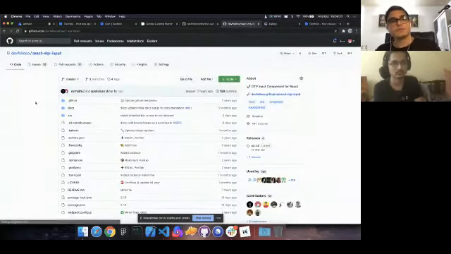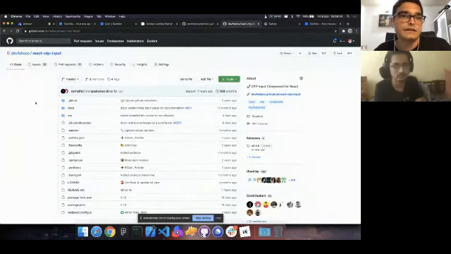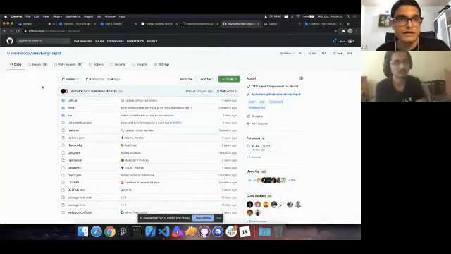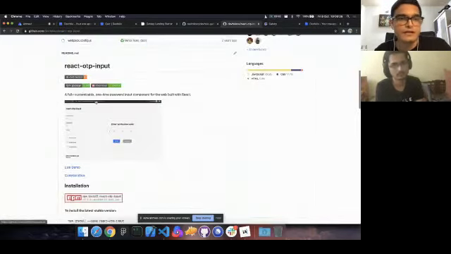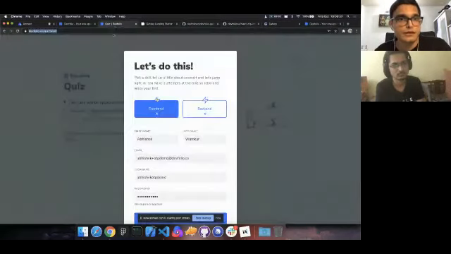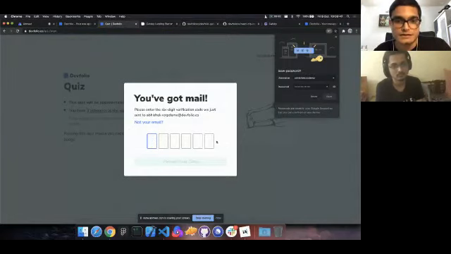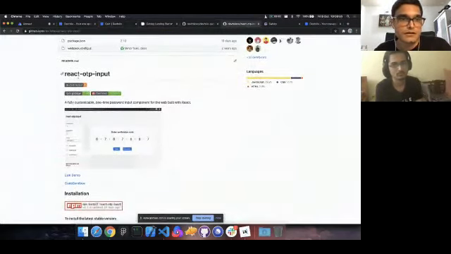This is one of the components that we have open sourced, and it is something that we use and is really critical to our registration flow at Devfolio. You might have come across this component when you try to sign up. For example, for giving the quiz, if I hit sign up here, you will see this input, which is exactly what we have open sourced. We call it React OTP Input.